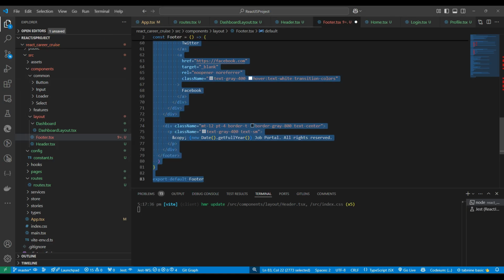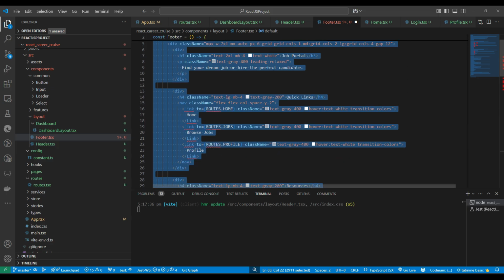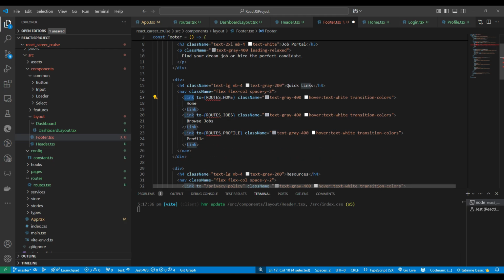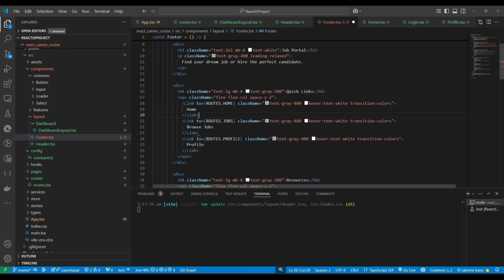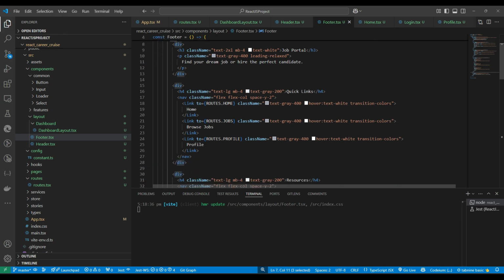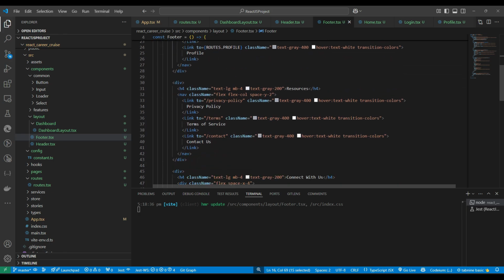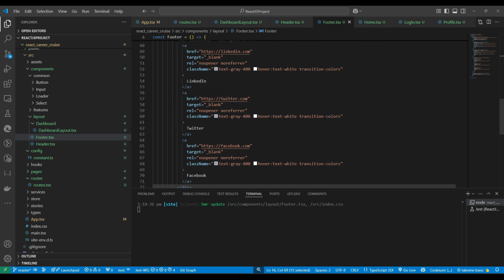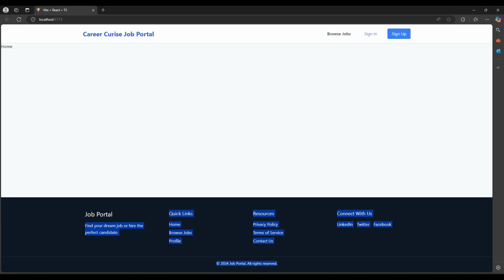I'm just doing copy paste over here only, and we require Link that is coming from React Router DOM, and these routes also we require, that is coming from constants, right? So this is the footer, this is the div. We have another div for quick links, and we have resources, and contact with us, and this is the social networking, all the URLs only. And we can see the look and feel. So this is our header, this is our footer, and this is our homepage.